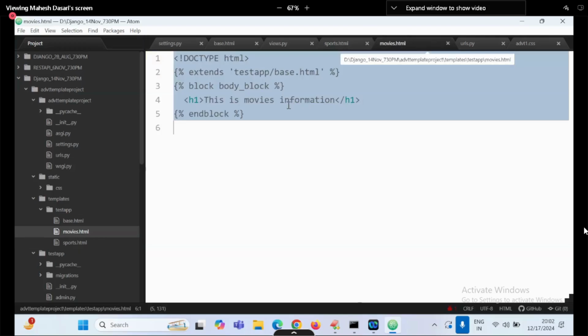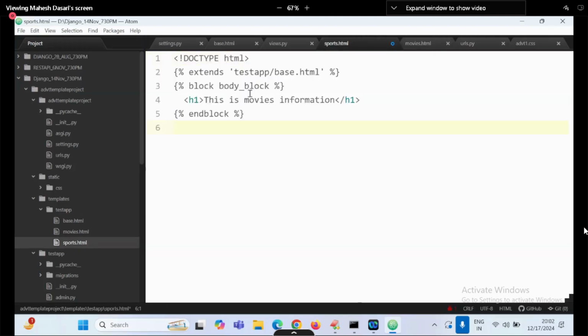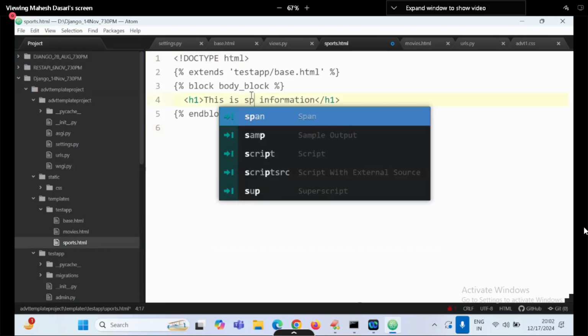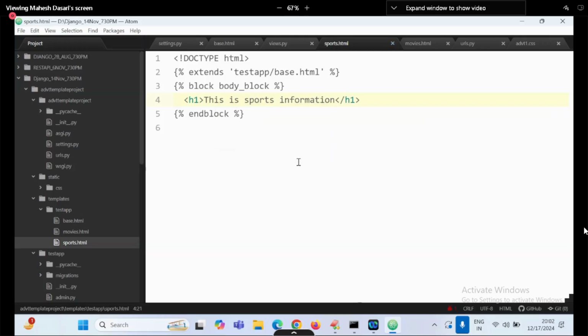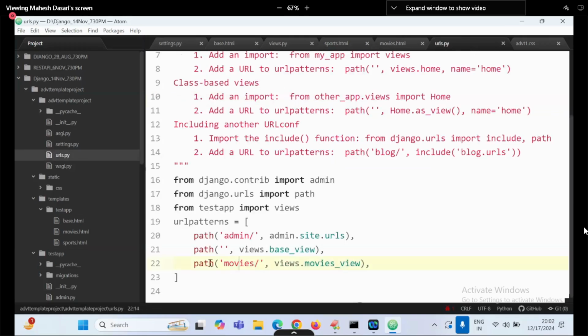Sports, you can copy movies, the copy, paste. This is sports information. For this, a URL.